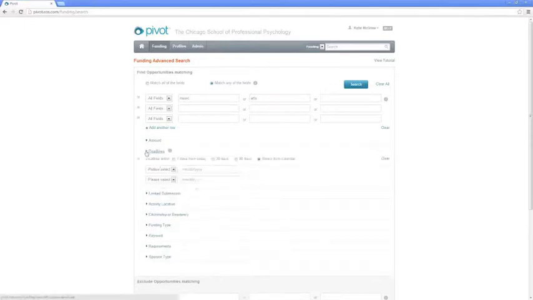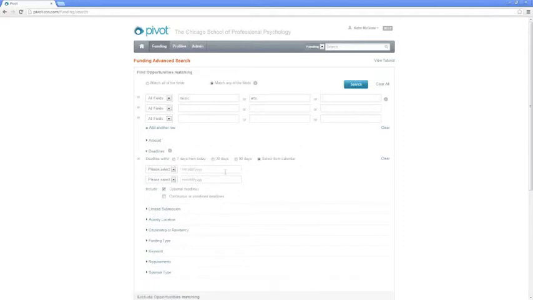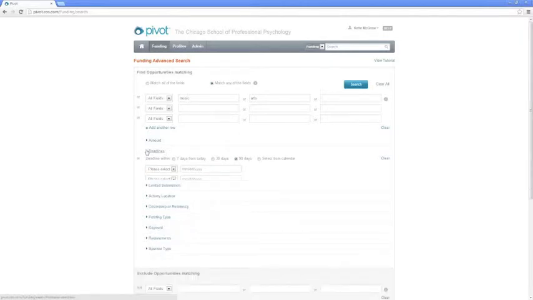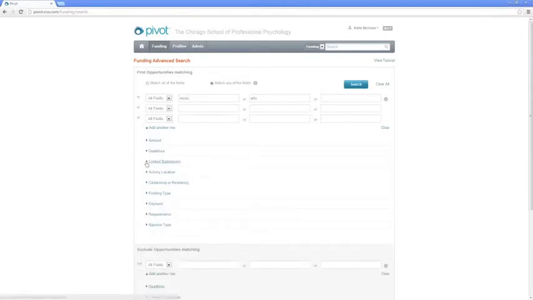You can do the same thing with deadlines. If you know that you won't have time to write a proposal if the deadline is less than 90 days away, you can select proposals that start on or after a certain date, or on or before if you know that you need to get the proposal in right away. Again, you don't need to use deadlines at all, but that's an option. Limited submission usually refers to institutional grants, so I'm going to leave that one aside for right now.